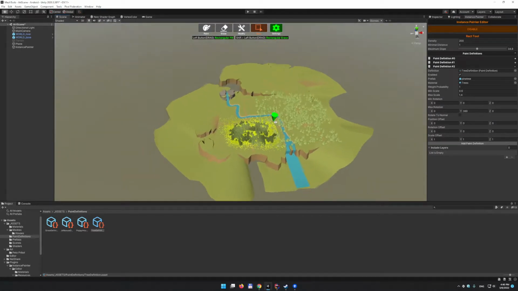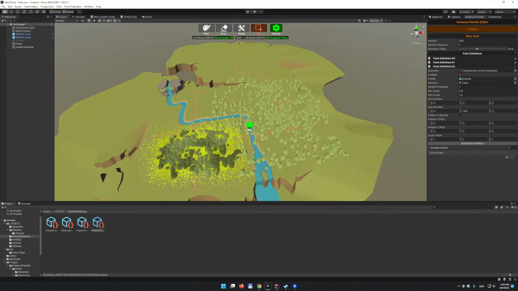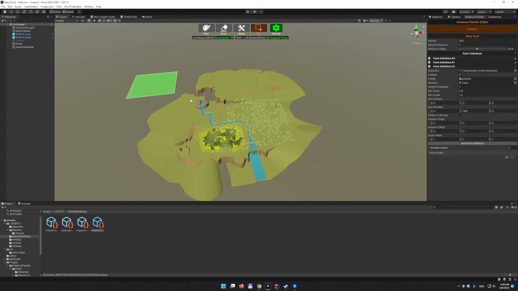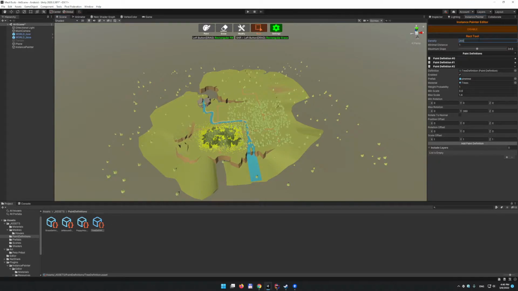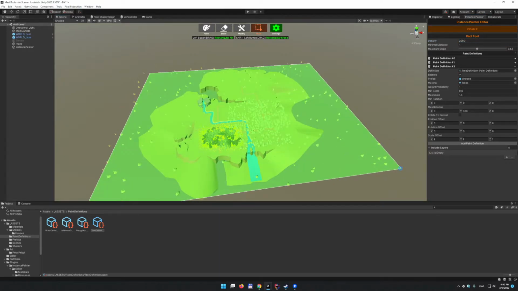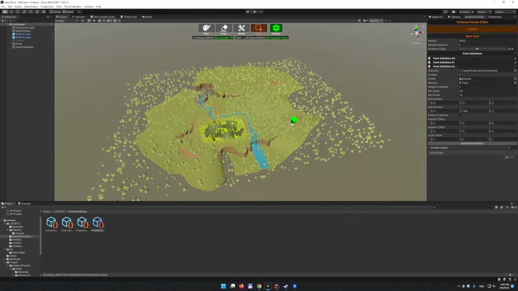So, for example, we can even fill the whole area. I would need to add the instances, obviously. So let's add some more, and so on. You can fill it like this.